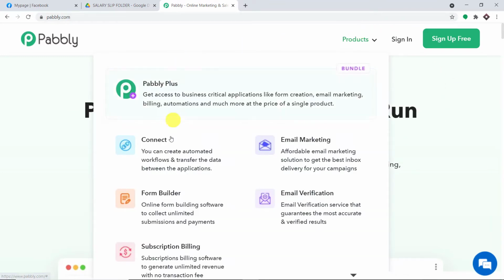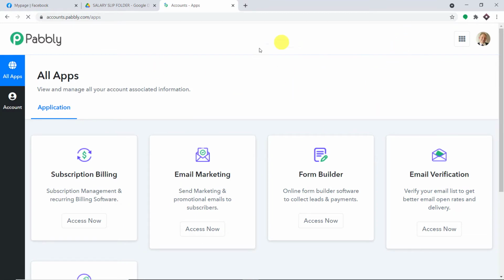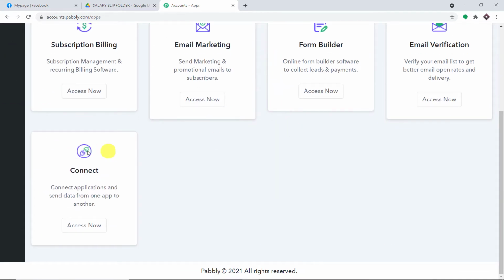Go over to products, and here you will find the option Connect. Click on Connect. Okay, so this is the landing page of Pabbly Connect. Just click on sign in. Okay, so this is the dashboard of Pabbly Connect. As you can see, I have already made an account in Pabbly Connect. You can also create your own free account in just 2 minutes. Let me just scroll down and here you will find Connect. Just click on access now.